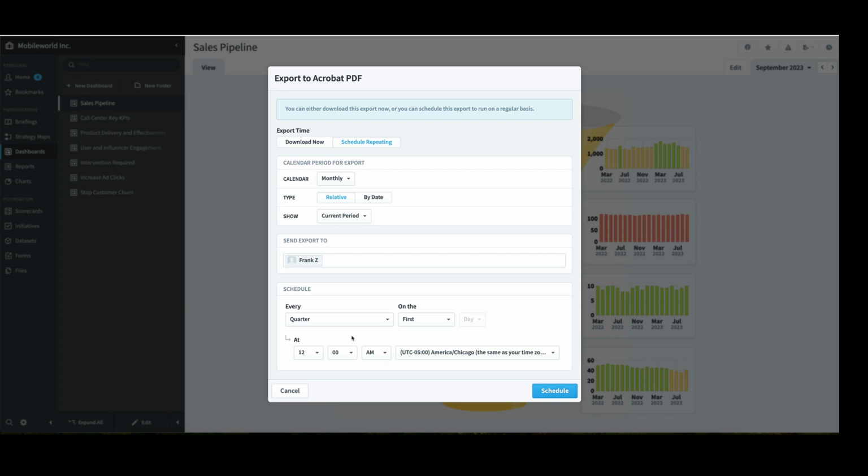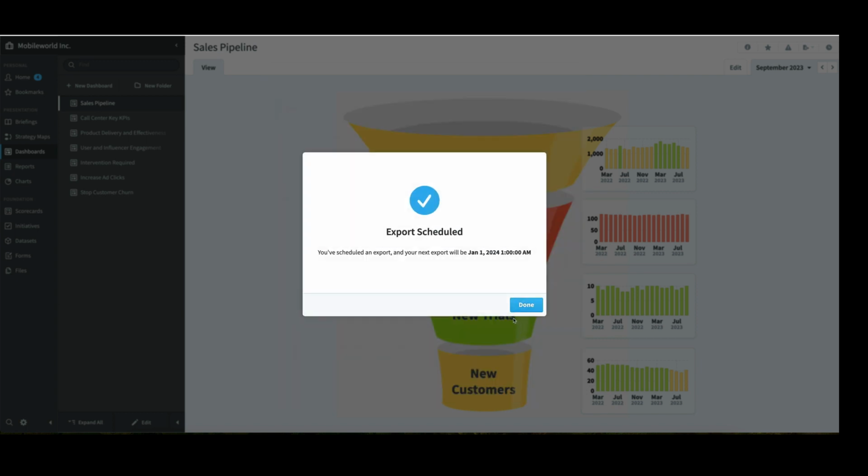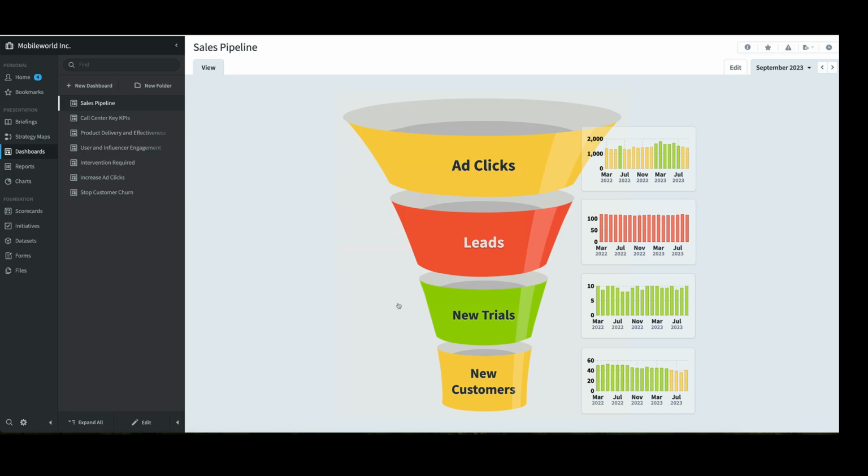However, I'll leave all the defaults of quarter, first, 12 a.m. Central, and click Schedule. I'll then confirm the schedule time and click Done. The process is the same for strategy maps, reports, charts, scorecards, initiatives, and data sets. However, briefings are slightly different.